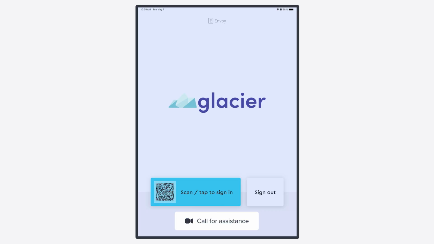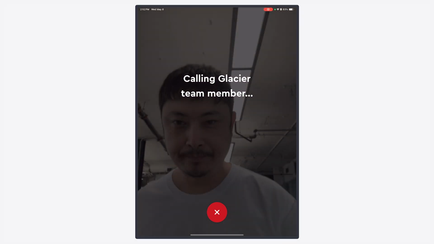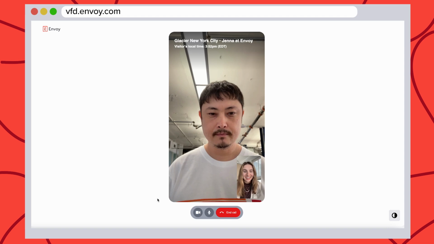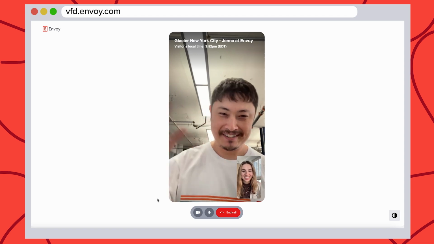With Envoy's Virtual Front Desk, you can provide live assistance to visitors and traveling employees at any location with an Envoy Visitor's iPad kiosk. A Call for Assistance button will connect your visitors with a designated receptionist, allowing them to get the help they need whenever they need it.